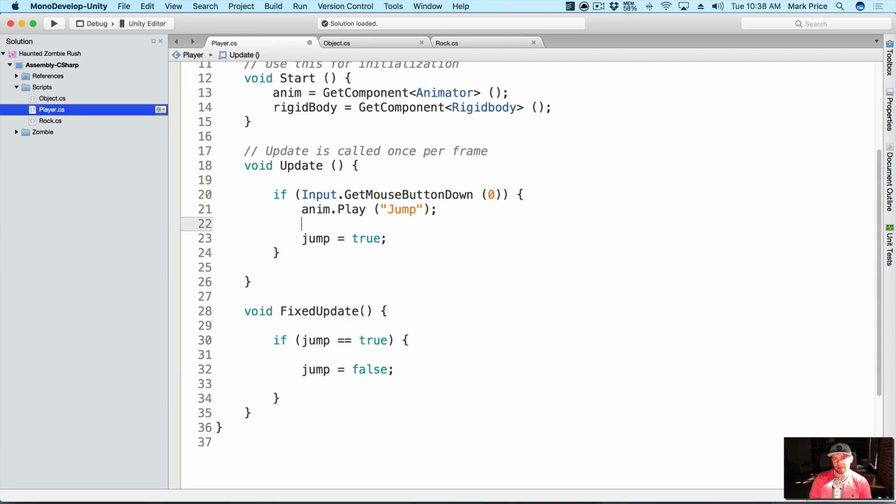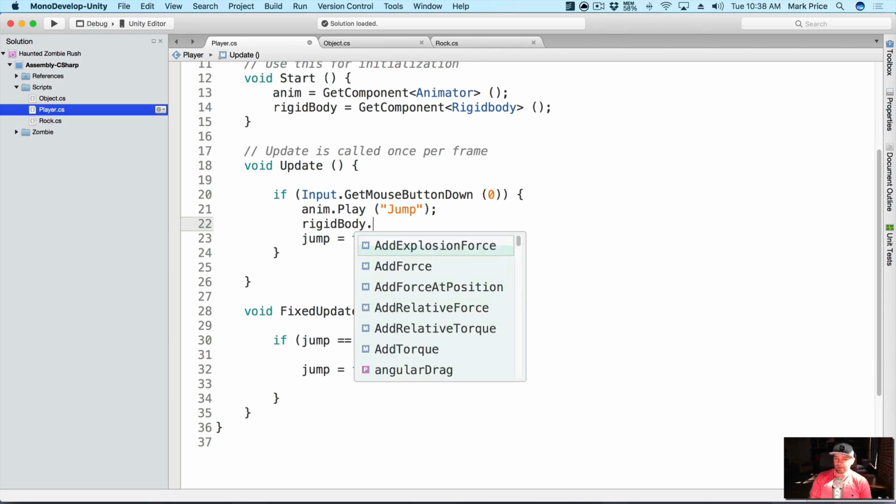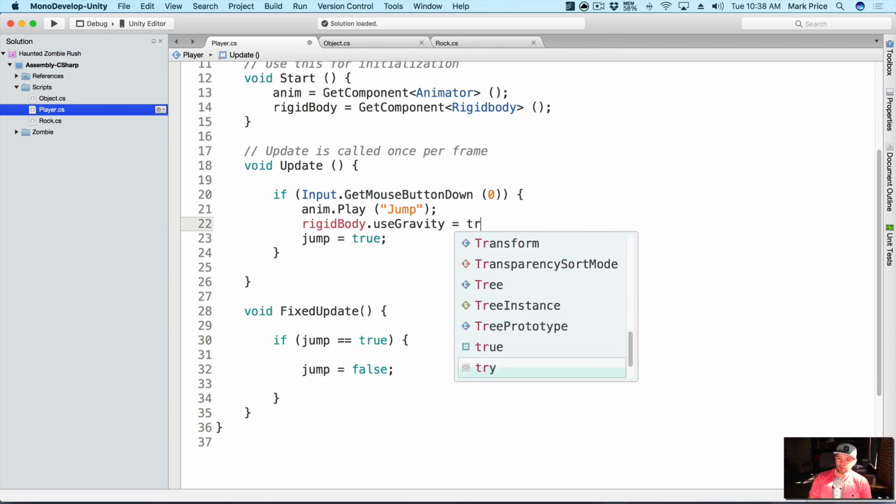And whenever we jump, we just want to make sure we turn the gravity back on. We don't want to start with the gravity on because we need the character to be there, ready to play. On Flappy Bird, the character's just floating there before physics gets turned on. It's kind of the same thing. So we'll say rigidbody.useGravity equals true.